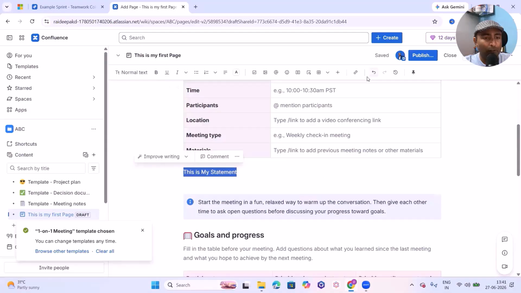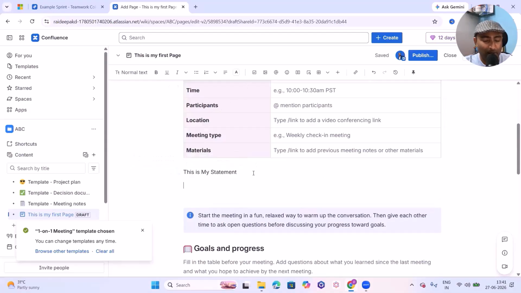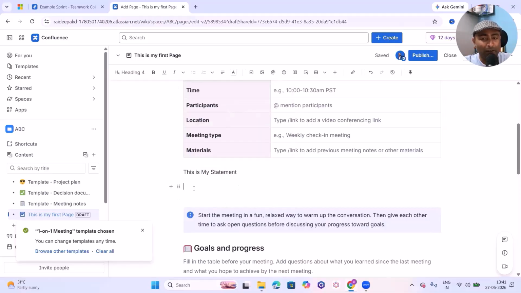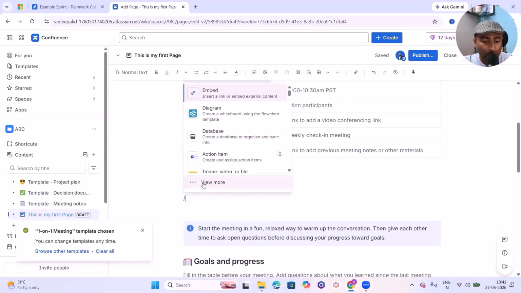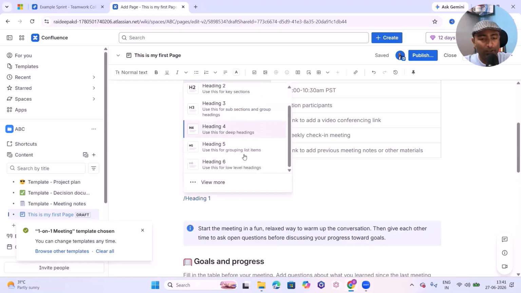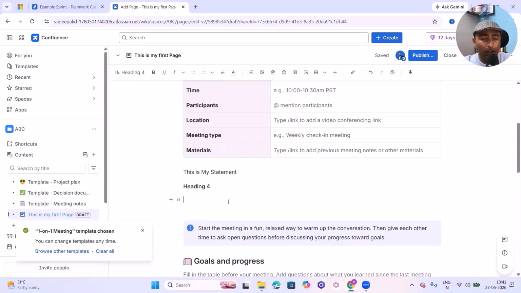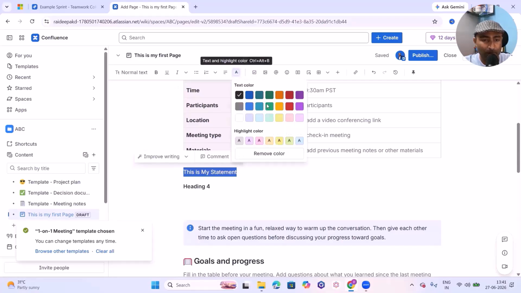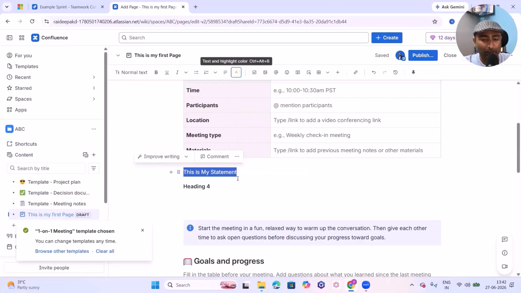Exactly in a similar way, if I want to add some headings, I will just press enter, heading 4. So whatever text I write will become heading 4. Similarly, if I want to add heading 1, I will get all the headings which are available here. After that, if I want to change the text color, I can easily select this and from here I can either highlight the color or change the color itself.